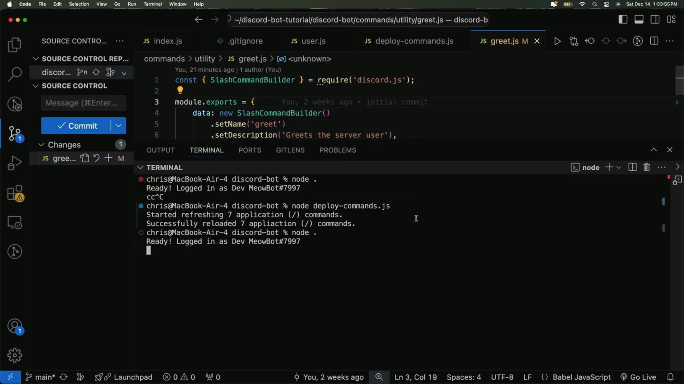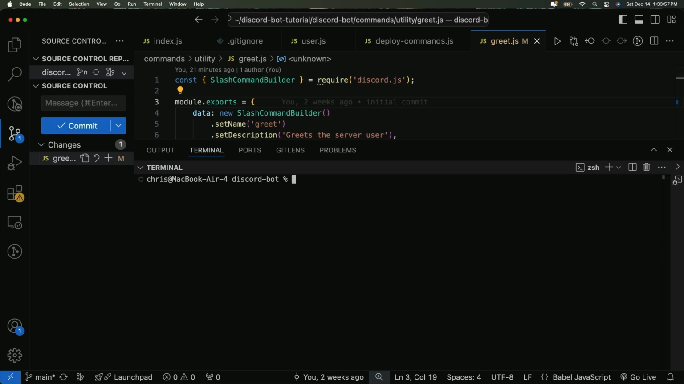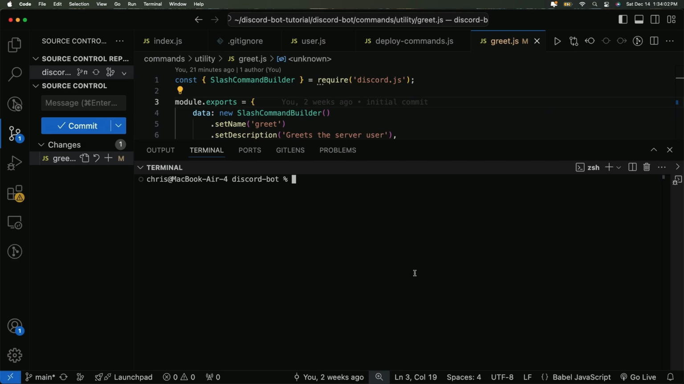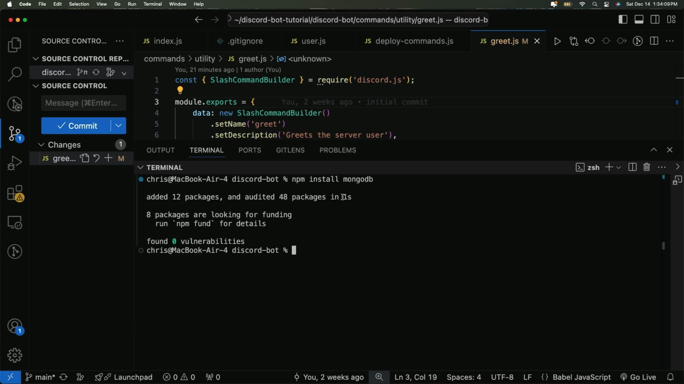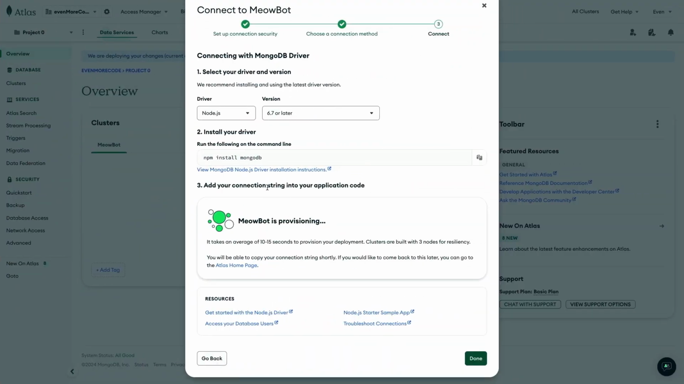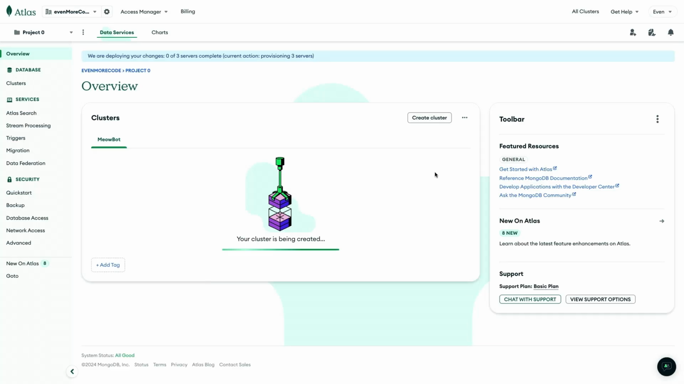Okay, so let's go into the terminal of our code, and we're just going to run that command that it says. So it's npm install mongodb. So you can copy that, it gives you the command, click enter, and then we will now have installed MongoDB. You'll now see changes in your Git for package.json if you have your code in a Git repository. Okay, so we have that done, and then now it says add your connection string in your application code. Okay, then we can click done.